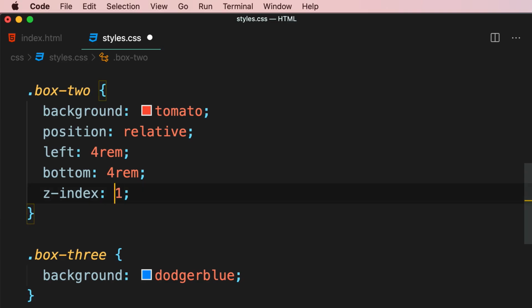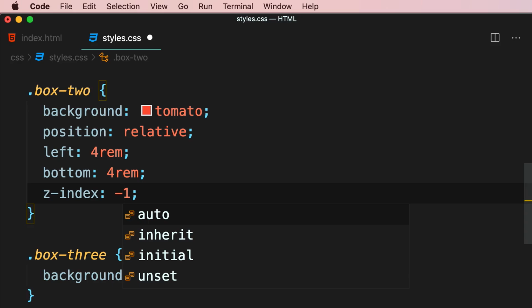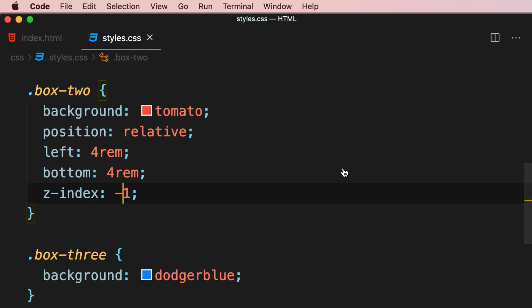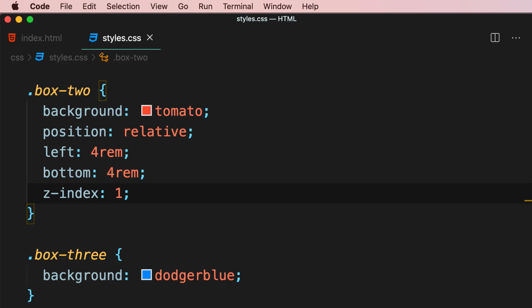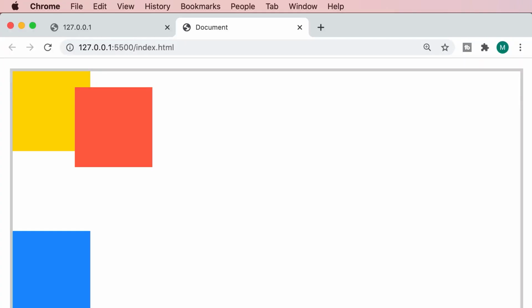If we set it to a negative value, it moves away from us. So now I've set this to -1, and look, our orange box is behind the yellow box because the z-index property of the yellow box is 0. If we set it to a positive value, now it appears on top of the yellow box, okay?